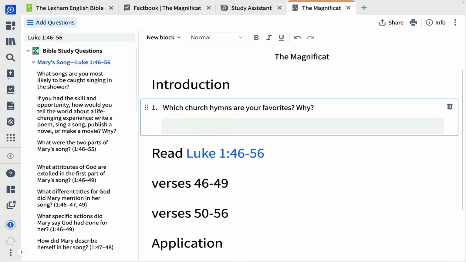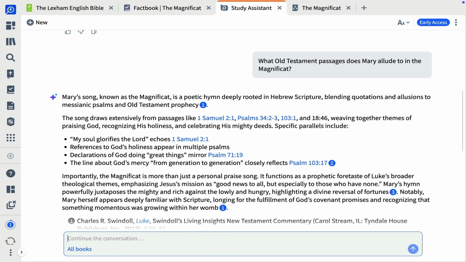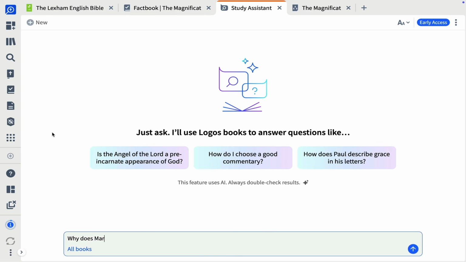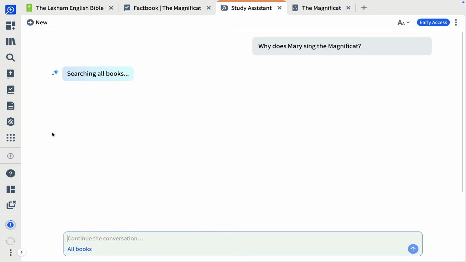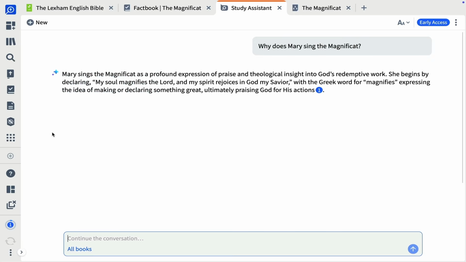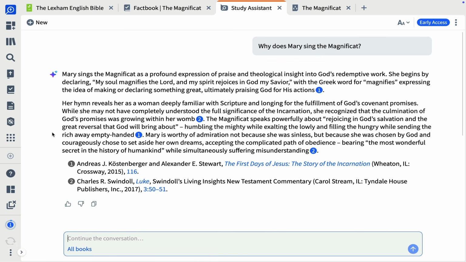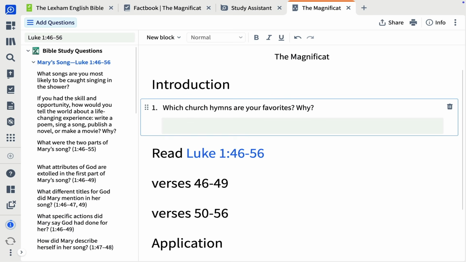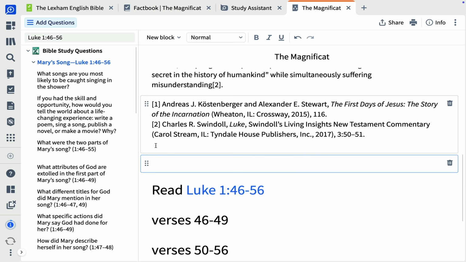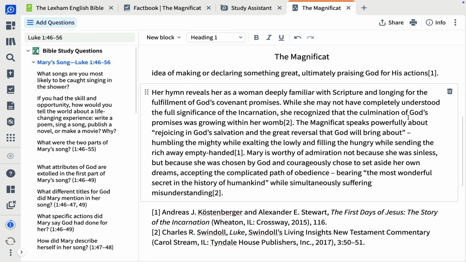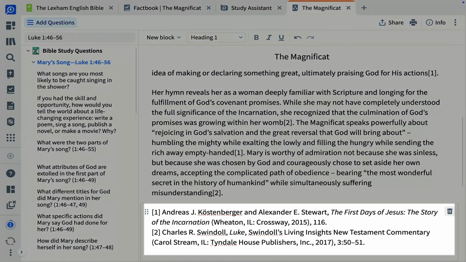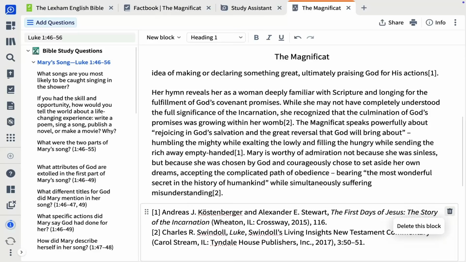Now that we have a good introductory question, let's add some context to set the scene of Mary's song. The tools that we opened earlier are a great place to pull this information from. Let's open up the Study Assistant again and ask, why does Mary sing the Magnificat? Here, we read that the Magnificat is Mary's response to the news of her miraculous pregnancy. Let's copy this synopsis and add it to our intro. Pasting content from the Study Assistant automatically pastes a citation, which is useful but maybe not needed here.